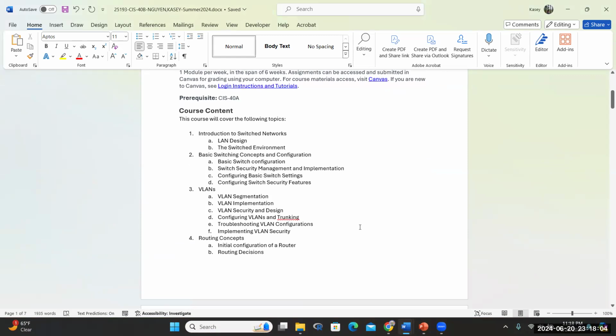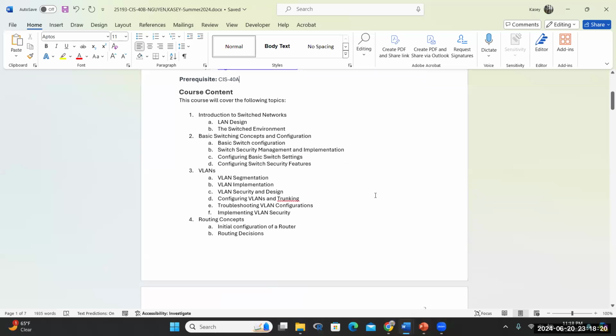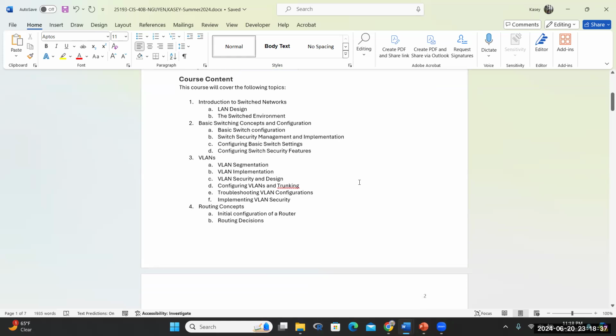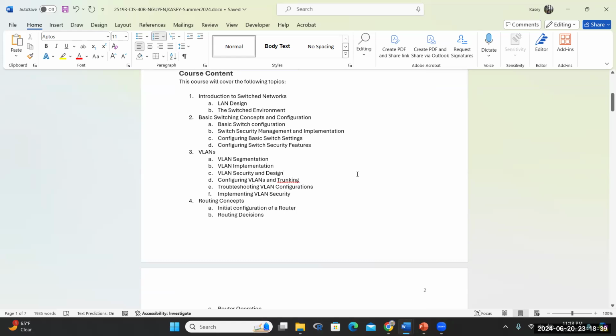So in this class, we're going to talk about local area network design, how to work with the switches, looking at switch configuration and management implementation. So to configure switch settings in command line, and also setting up virtual local area network or VLANs, and how VLANs can be used for segmentation for security purposes or to be able to create separate subnetworks, and to think about the design for VLAN and using trunking and configuration for VLANs.